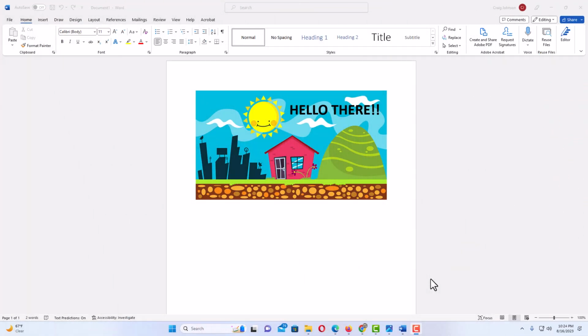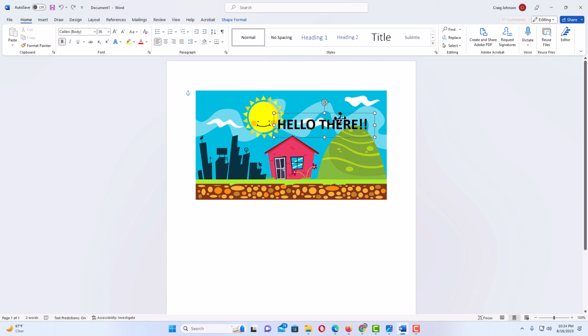Okay, I have Word opened up now, and I have an image on my document here, and I have placed some text on that image. I can move this text around anywhere I want. I could change the color of the text, change the size of the font, any of that stuff. The way to do that, first thing I'm going to do is delete my text here.